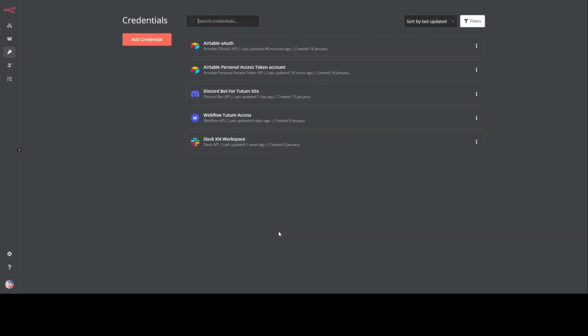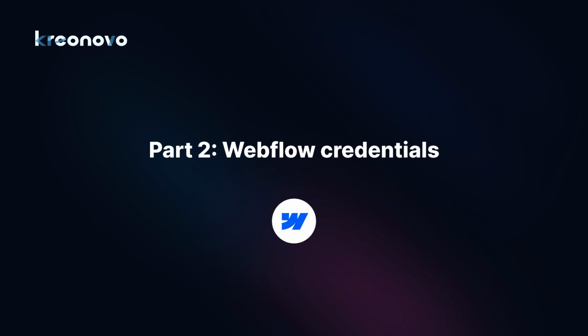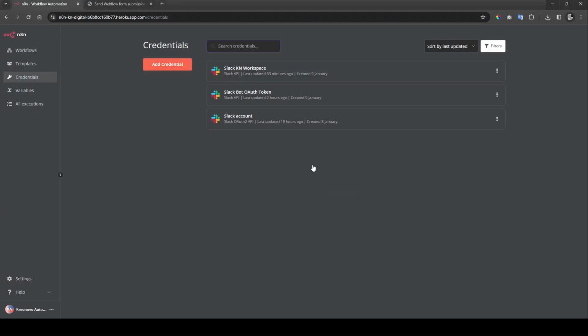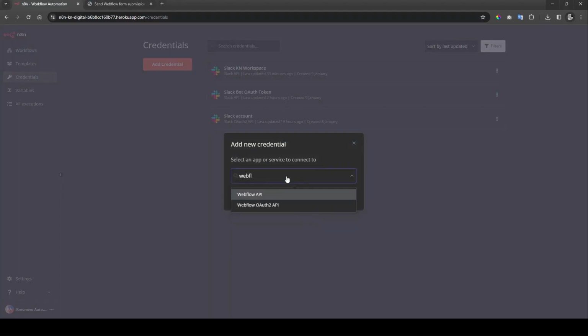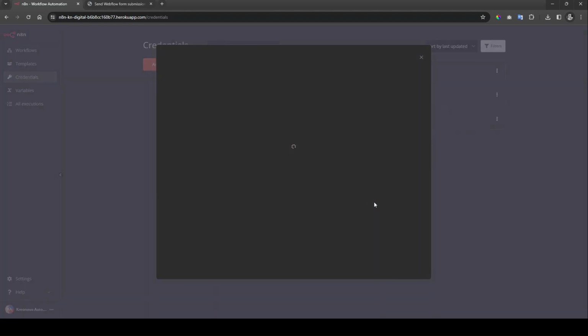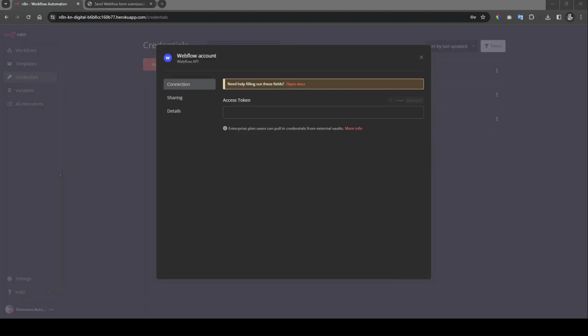We'll start on this page and create our credentials. Now let's add our Webflow credential. From here, we'll add credential. I'm going to search for Webflow, choose Webflow API, click on continue. It's looking for an access token. We'll create one in Webflow.